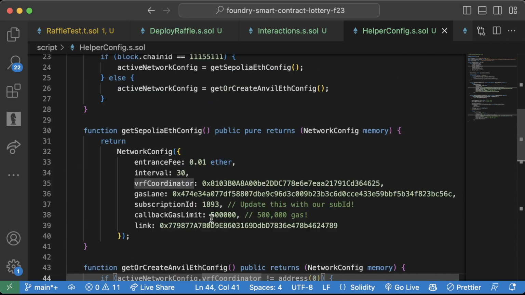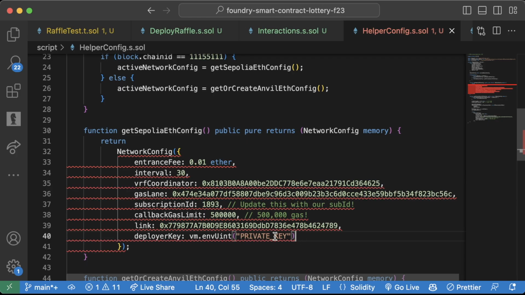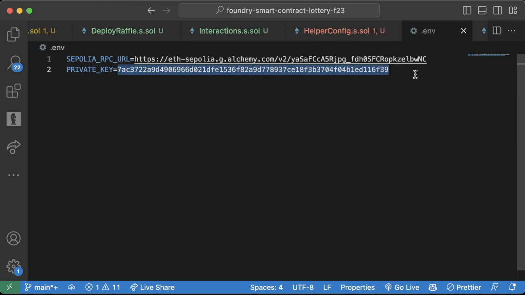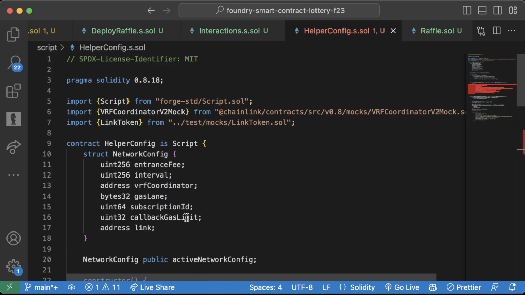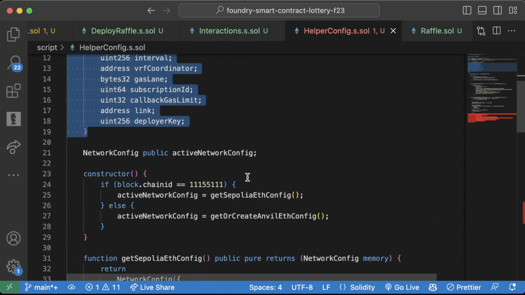So if we're on an actual network like Sepolia, what's our private key going to be? It's going to be our environment variable, right? So what we can do is get our environment variable with another cheat code, vm.envUint. And this will grab our private key from its environment variable. Again, it's going to be this key right in our .env. Since this is a hex, it's going to convert it from hex to a number. Now, of course, since we have a deployer key, we're going to need to go up here, uint256 deployerKey, like this. And since we're updating this struct, yep, we're going to have to do a whole lot of updating.